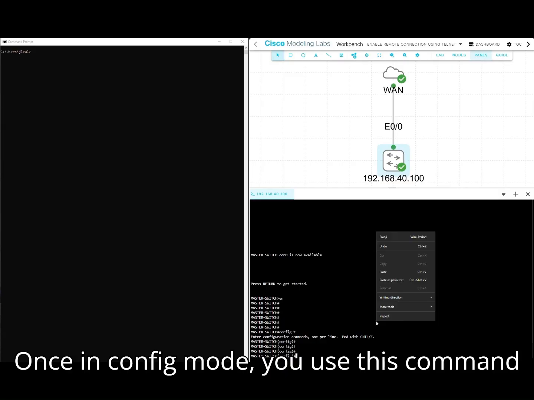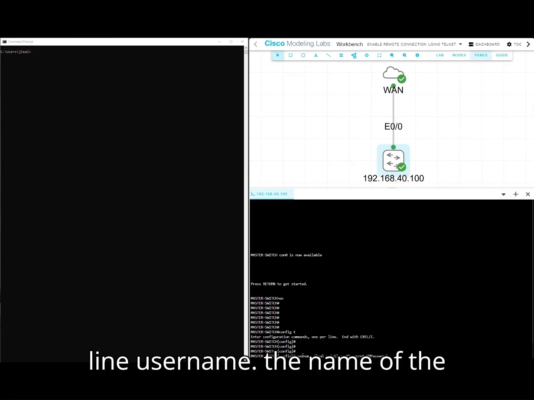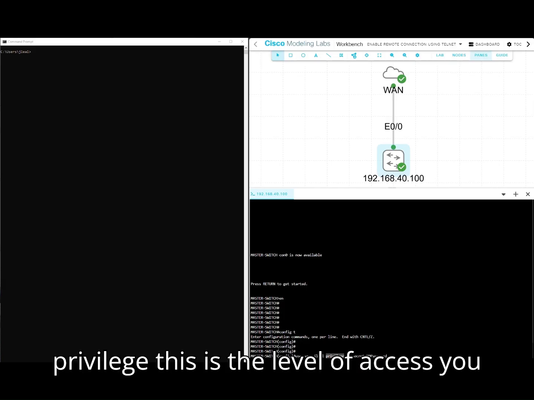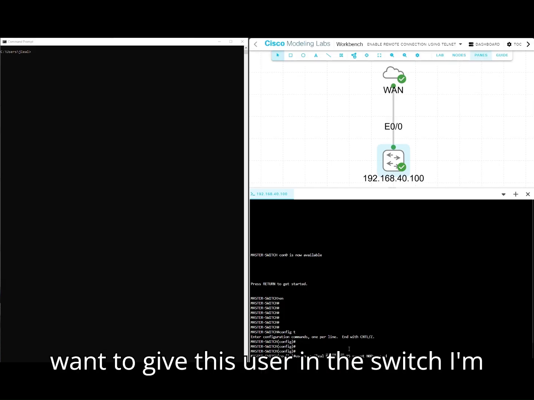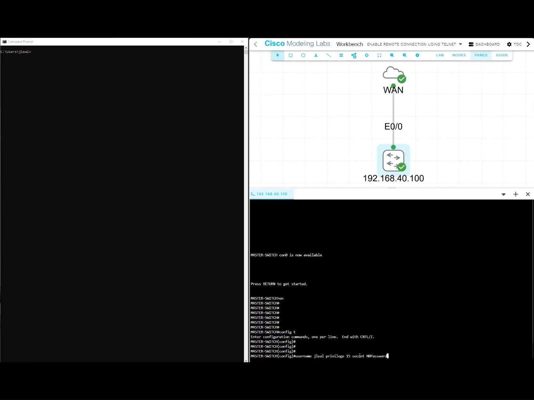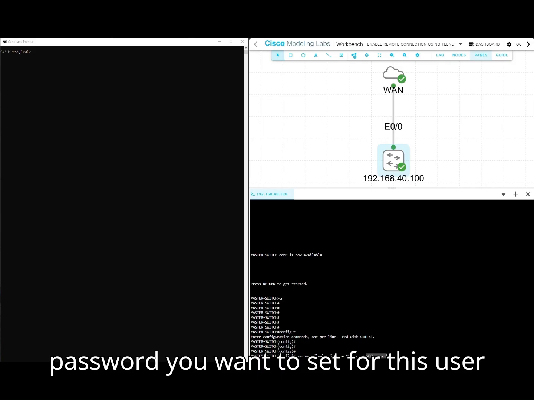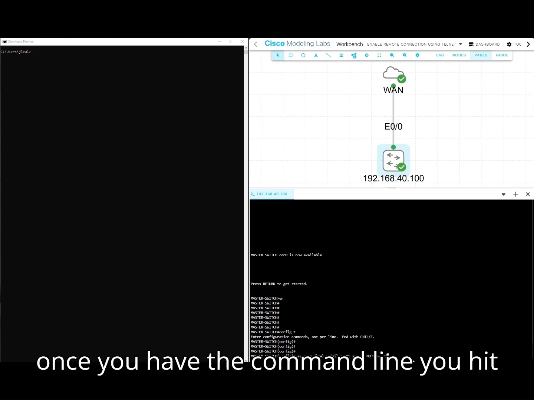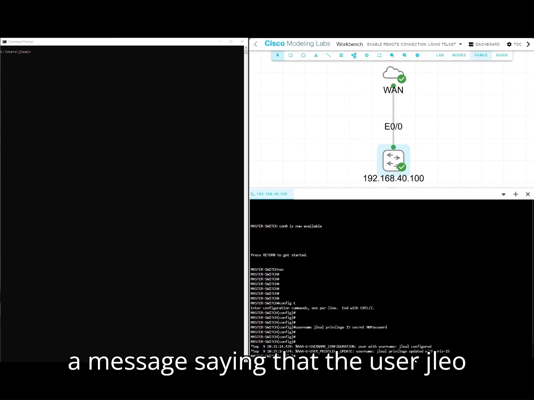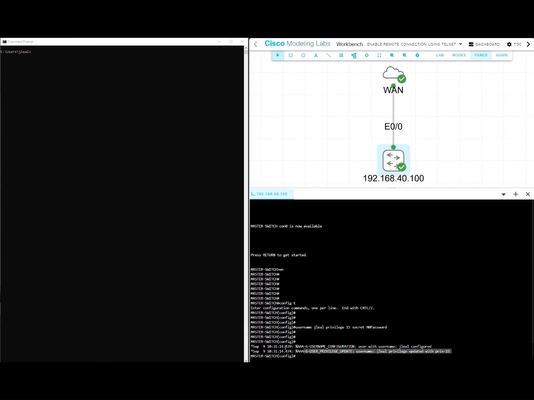Once in config mode, you use this command line: username, the name of the user you want to create, privilege, this is the level of access you want to give this user in the switch. I'm going to give myself access of 15, secret, and then the password you want to set for this user. Once you have the command line, you hit enter, and you're going to see a message saying that the user JLeo with privilege 15 has been created.